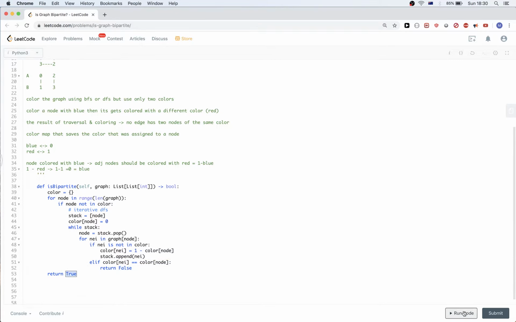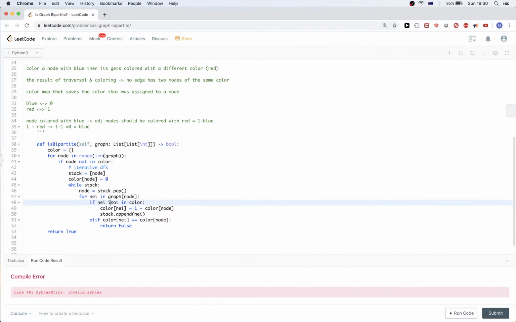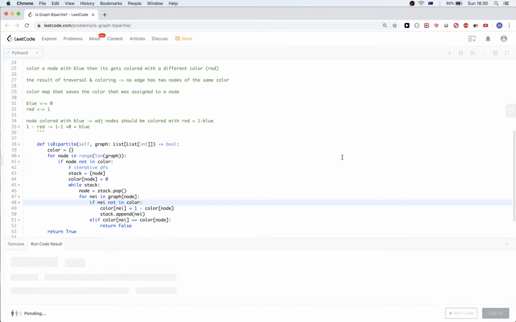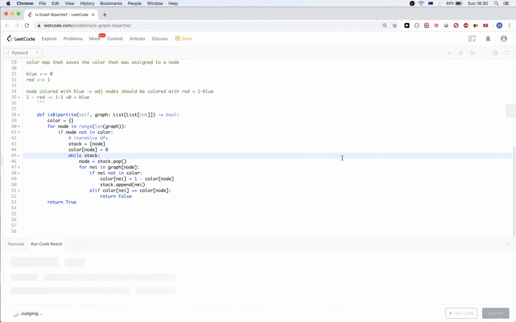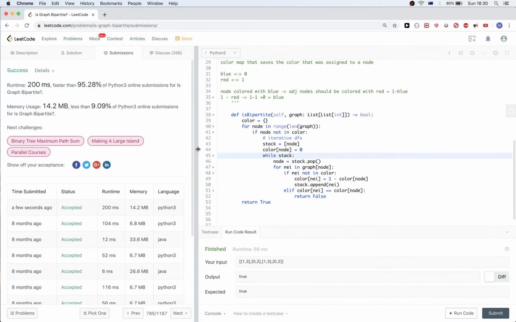So let's try this. There is no is, it's just not in color. Okay, so that passes there. Let's submit and see. Okay, so that solution passes.